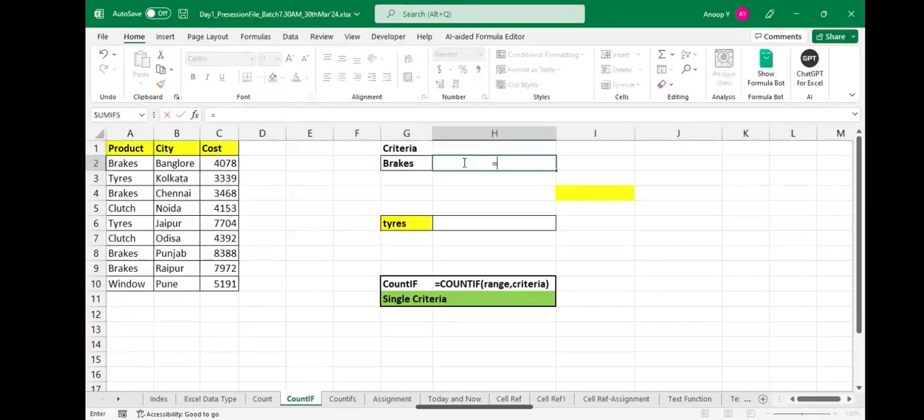So here I will use this COUNTIF function, and firstly it is asking for the range. In this case my range will be A2 to A10, comma. Now it is asking for the criteria. So what is my criteria in this case? What I want to count? Brakes. So here I will write brakes in double quotes. And once I press enter, it gives you the output as 4, which is telling you that between A2 to A10, the range you have given, you have 4 brakes.